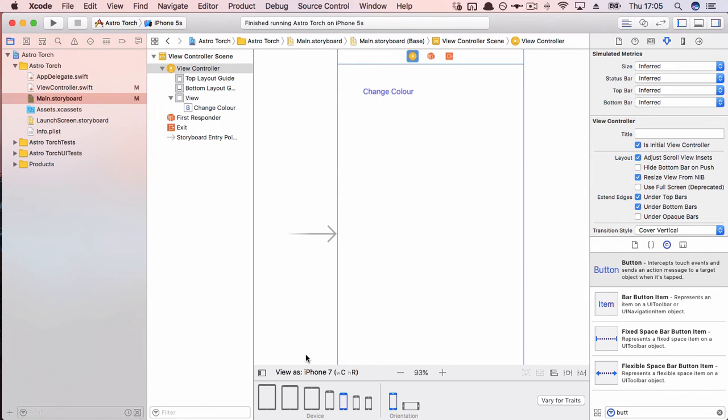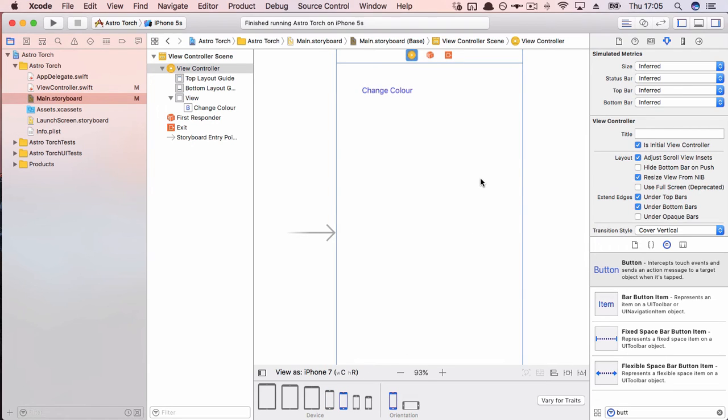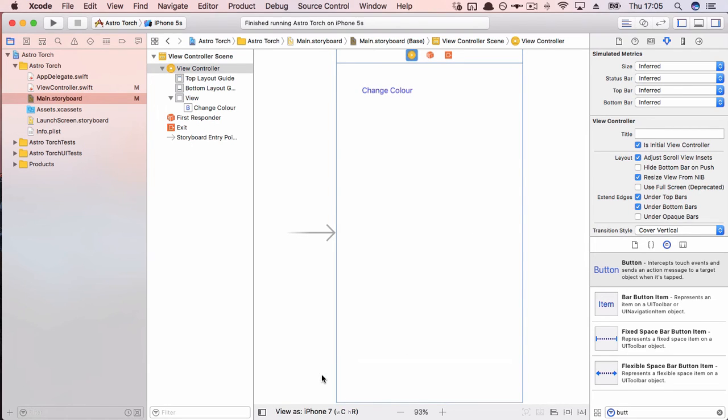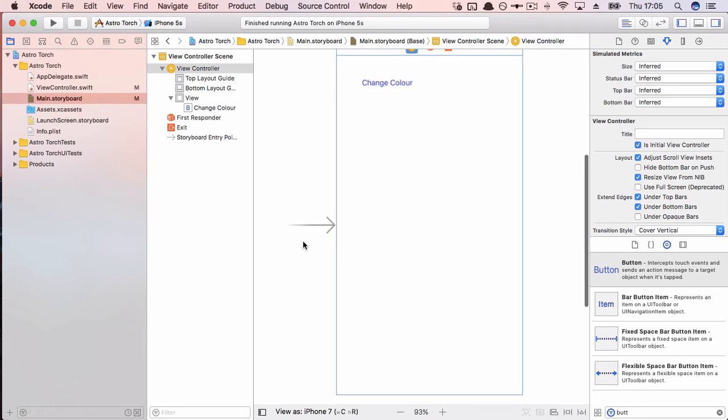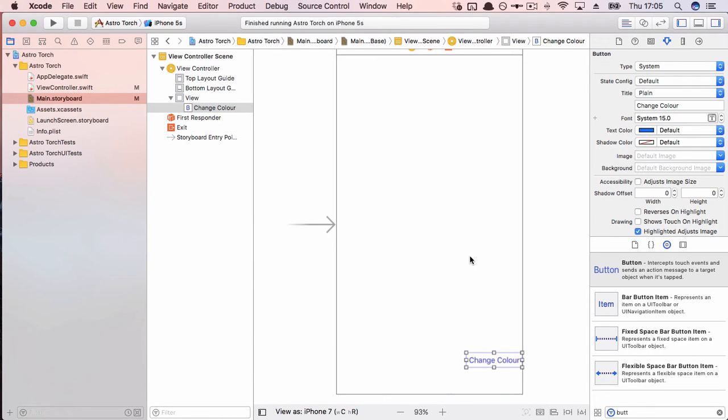If I click that, it pops up different devices. So I can select different devices. I can get a 7 Plus, a 7, whatever it is, it doesn't matter. The important thing to know is that a 7 has a taller screen than a 5. So if I drop this change color down here and just put it right in the bottom corner there, or perhaps up a little bit, we'll put it there.